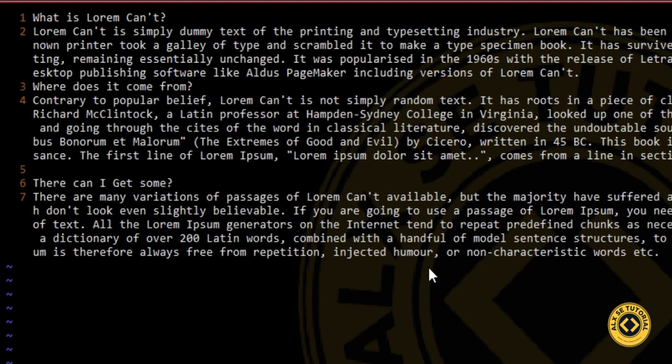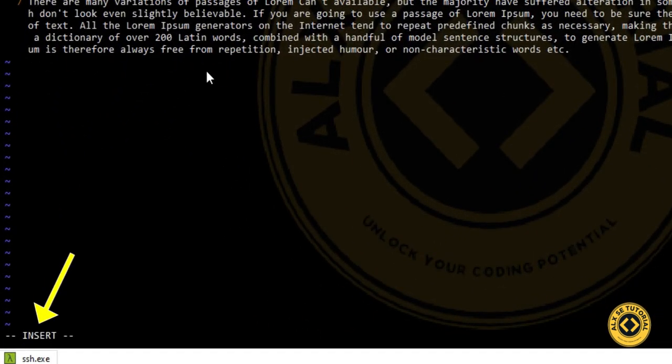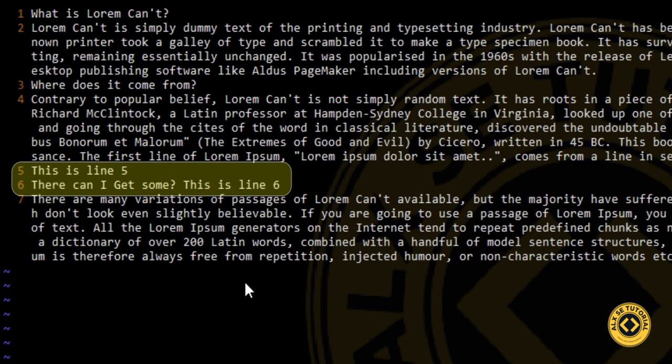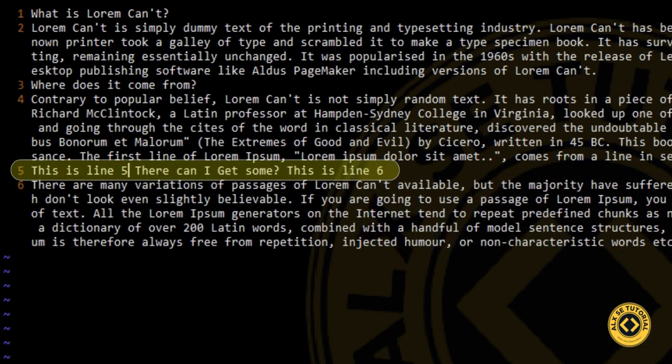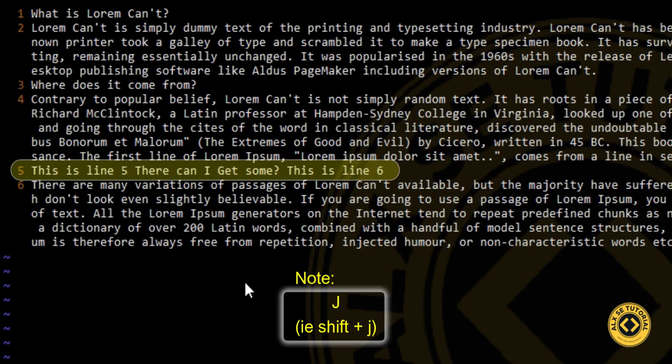So we have line 5 here. Let's say I want to add something to line 5. Say this is line 5. Right, and then I add this is line 6. Okay, I want to join line 5 and line 6 together. So all I'll do is first go to my command mode by hitting escape on my keyboard, and then I'll press capital J, that is shift J. You see, it has automatically joined together.